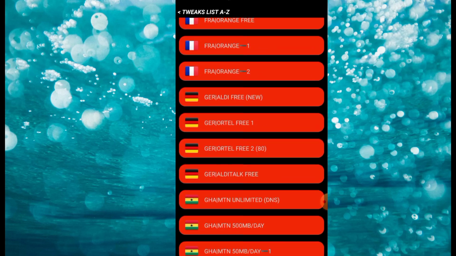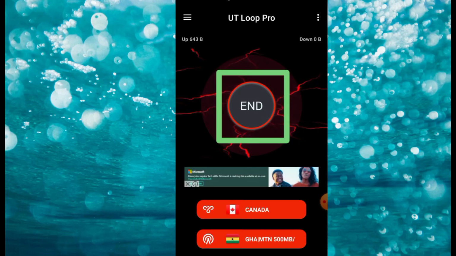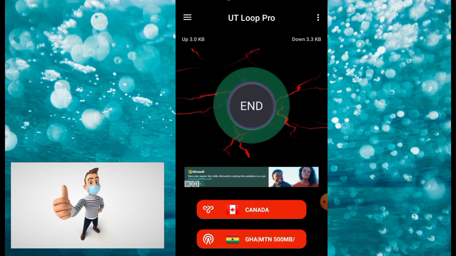So I'm in Ghana, so I just have to select Ghana, which says 500 megabytes per day, and I just have to tap on this button over here. Now it says uploading, so let's wait for it to connect.